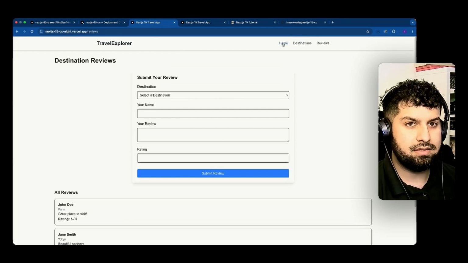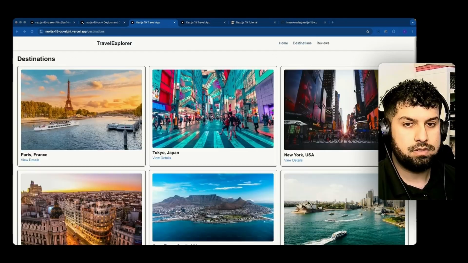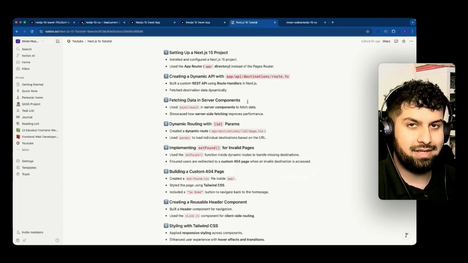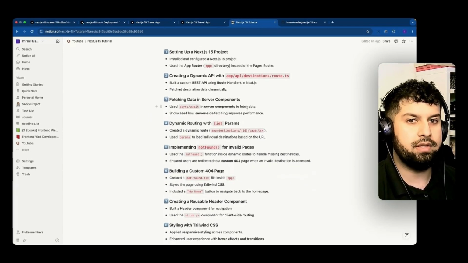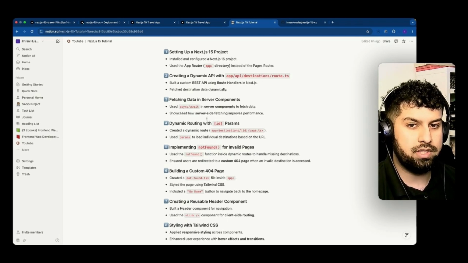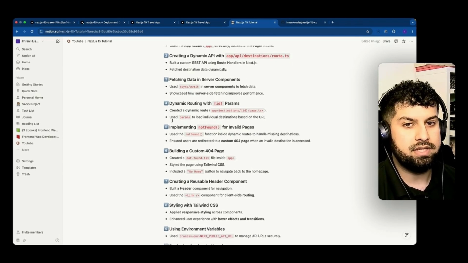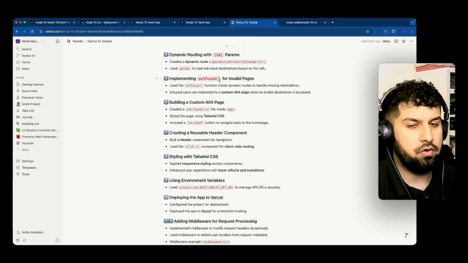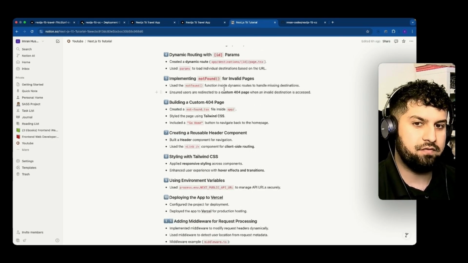So that is the Next.js 15 crash course. To recap, what we've covered is we've set up the Next.js project. We've created a dynamic API with all of our endpoints that we've created. We've fetched data in the server component and client components as well. The dynamic routing for a single ID using the params. We've also looked at not found for invalid pages and also created the 404 pages.